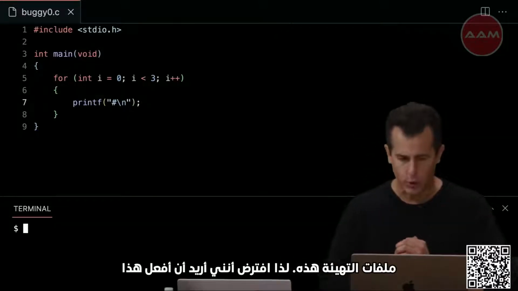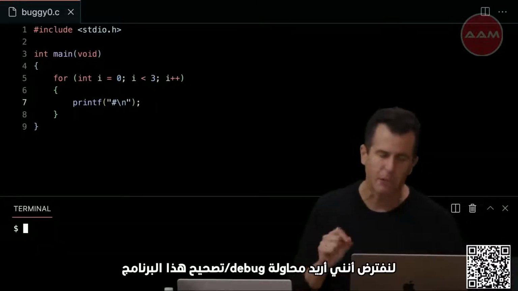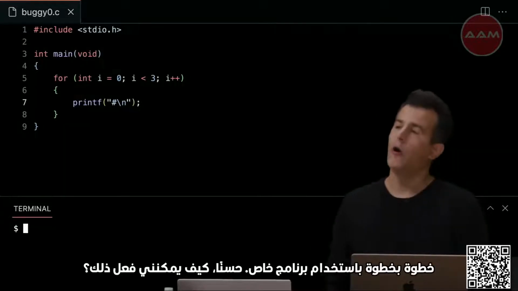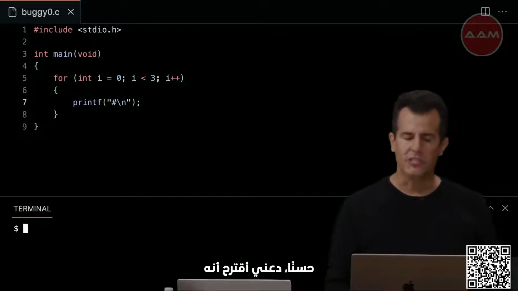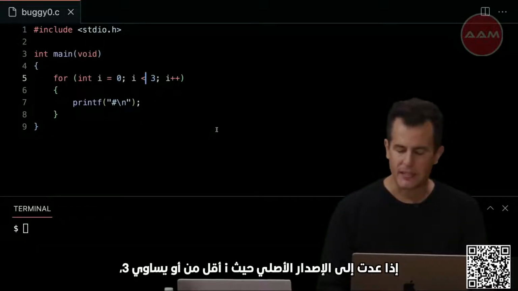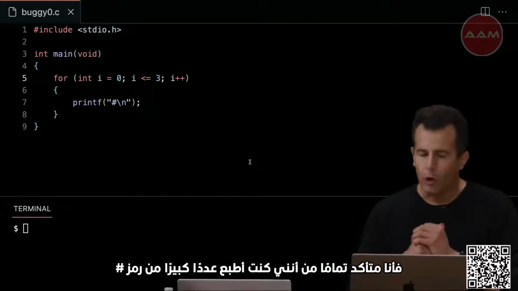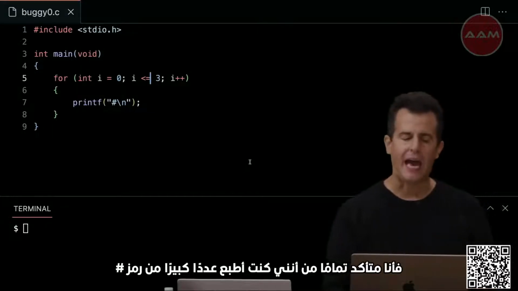So suppose I want to do this. Suppose I want to try to debug this program step by step using special software. Well, how can I do that? Well, let me propose that if I revert this back to the original version, where I was less than or equal to 3, I'm pretty sure that I was printing too many hashes. So I'm going to do this.